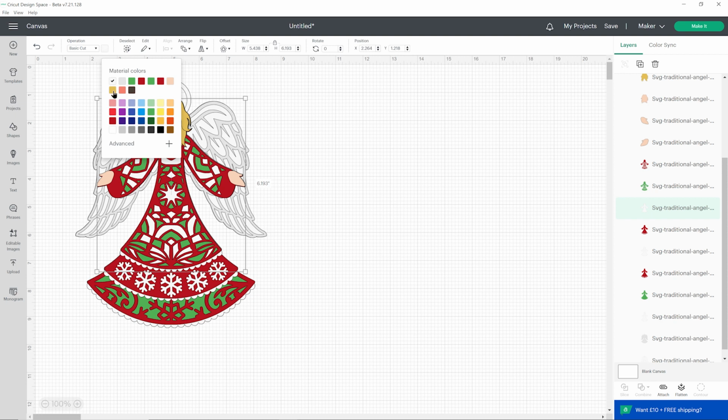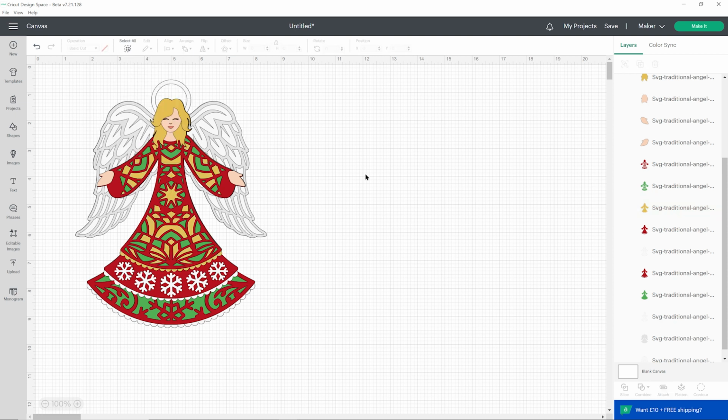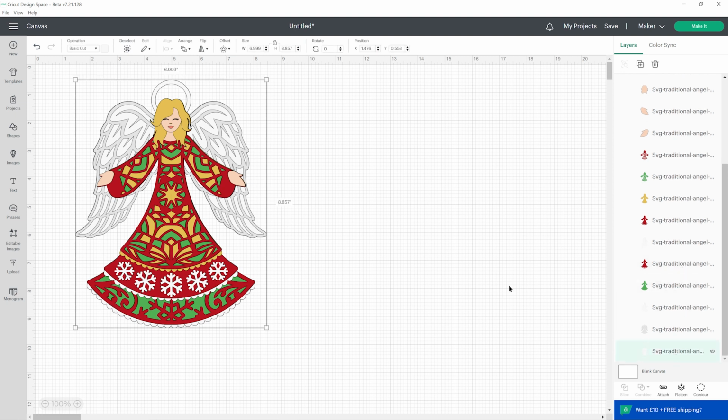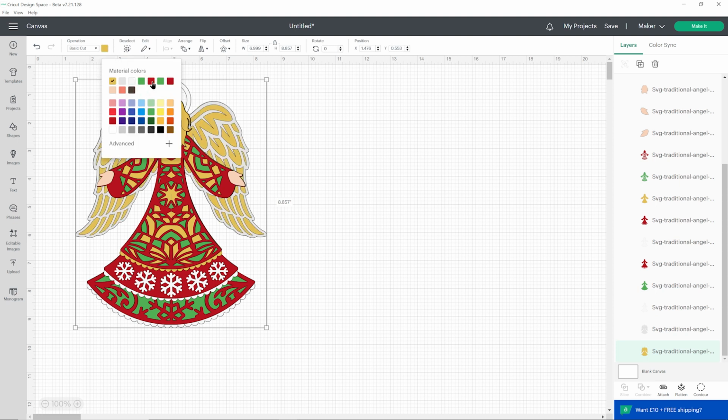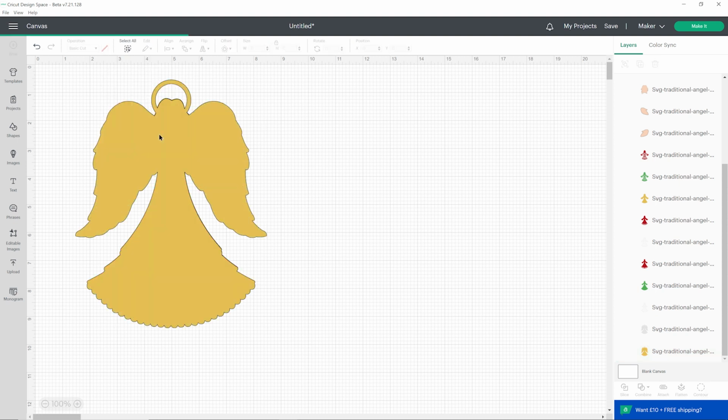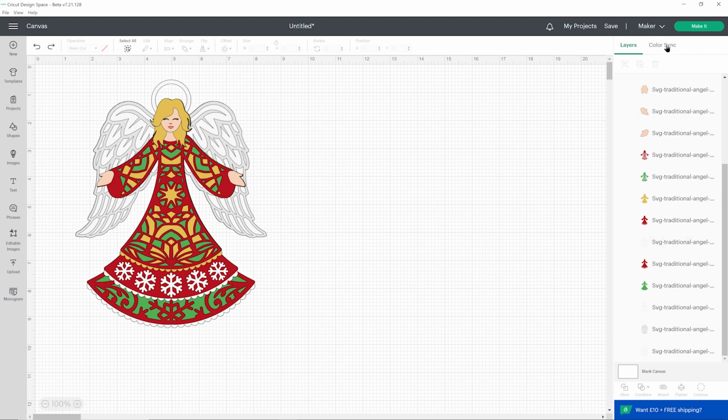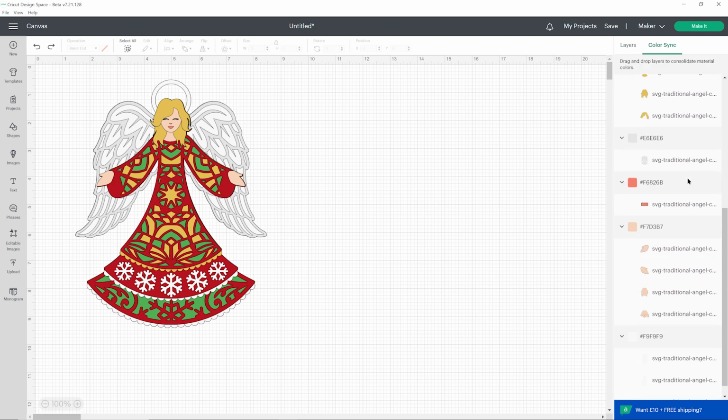Or maybe the same yellow as her hair, and you could cut that from gold perhaps, so she's extra shiny. Maybe I'd leave the snowflakes as white, as that kind of makes sense. And let's just go for that very bottom layer. Actually, I don't think I can change that one because that's on the wings. Nope, that's a different one. Okay, let's use Colour Sync and have a look.